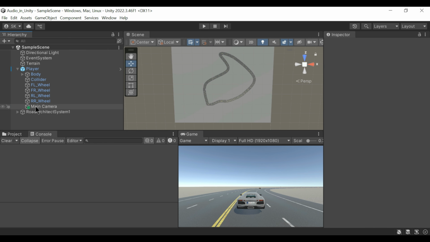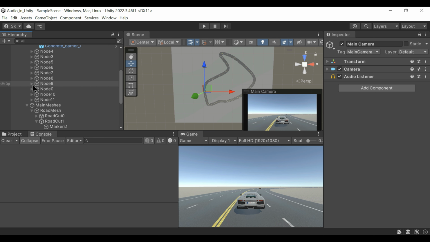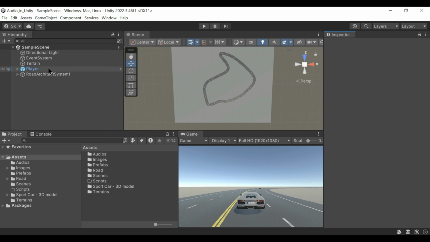In this setup, we've created the car which serves as the player, the road architecture, the terrain, and barricades, and attached the necessary scripts to control the car and manage the road.